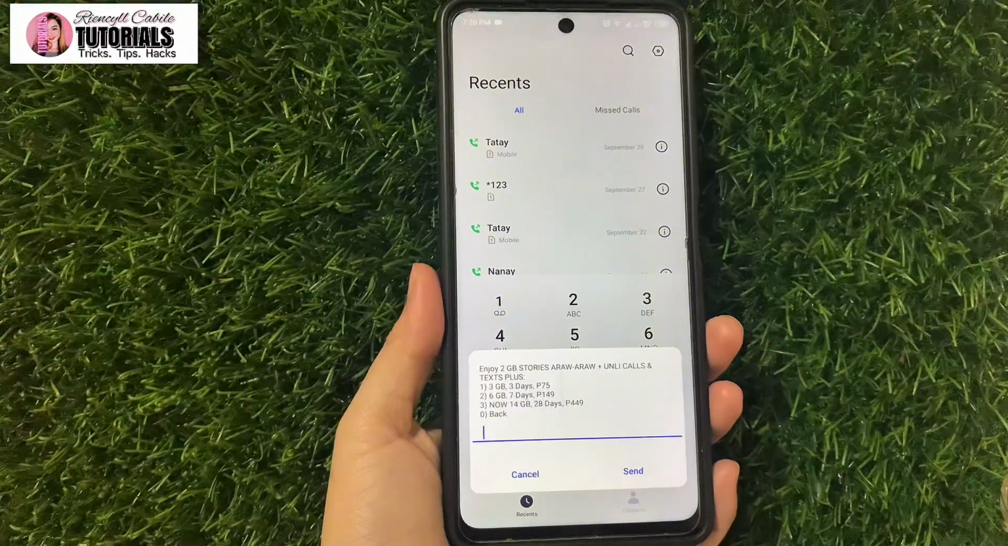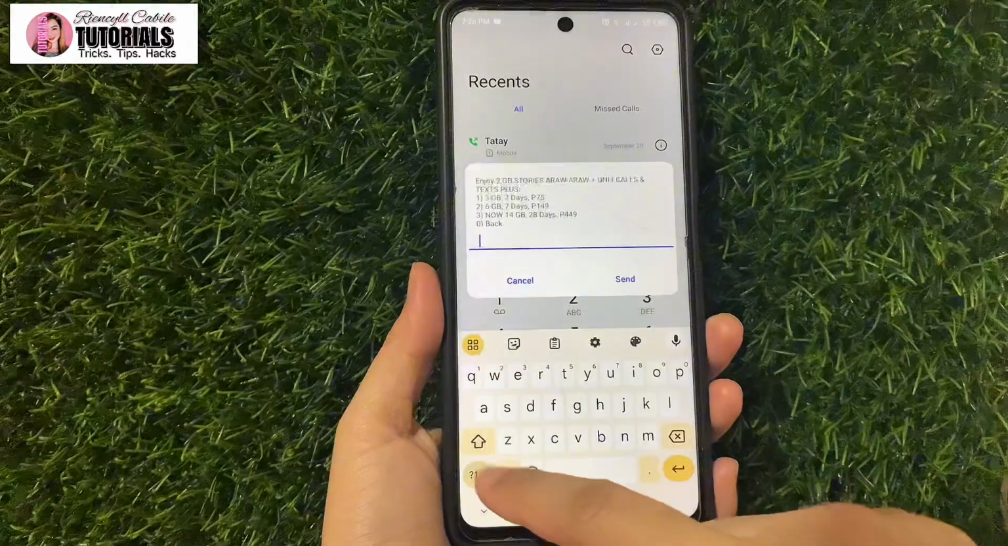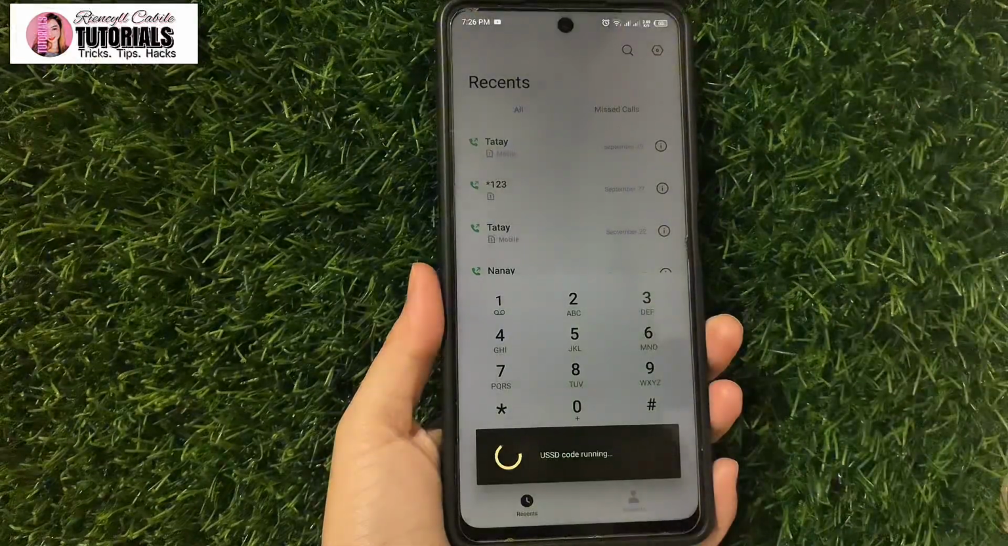So, ayan guys, dito naman is piliin lang natin yung 149. So, nasa number 2 siya. Meron siyang 6 gigabytes na data for 7 days for only 149 pesos. So, type lang natin yung number 2 and then send.